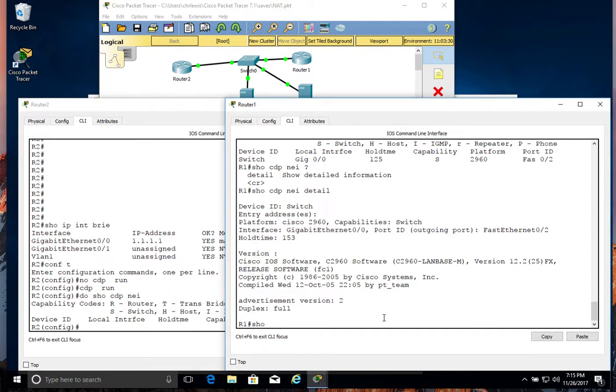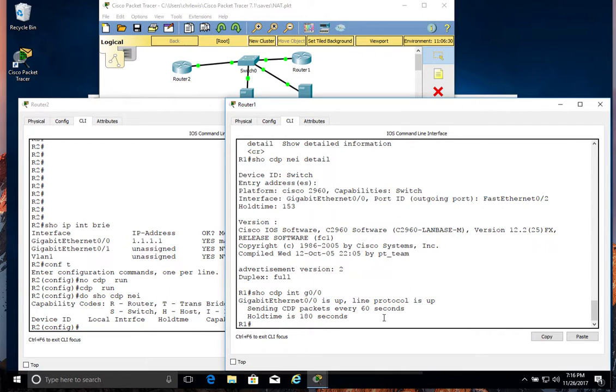We can do show cdp interface gigabit 0/0. It just brings us to some summary information there. Tells us we're sending every 60 seconds, with a hold time of 3 minutes. So that's pretty much really what you're going to need to know about CDP.